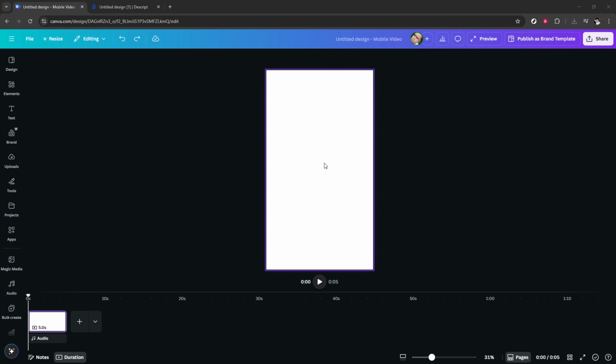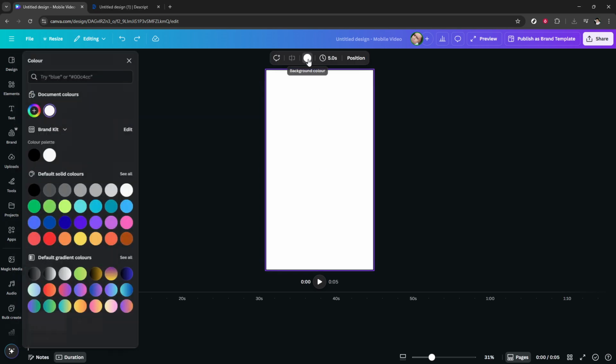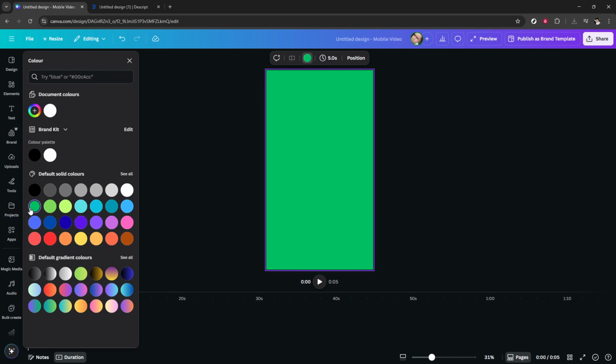Now, the key to making a transparent video background is using a green screen effect, so let's change the background to a green screen. Click on the video canvas, and a floating toolbar should appear. Find the color option and select the green color. This green will be used as the background, which we'll later remove to achieve our transparency effect.